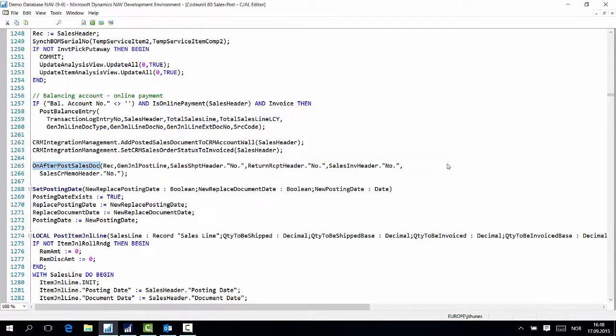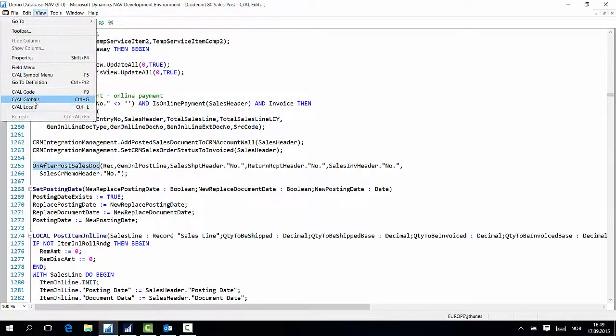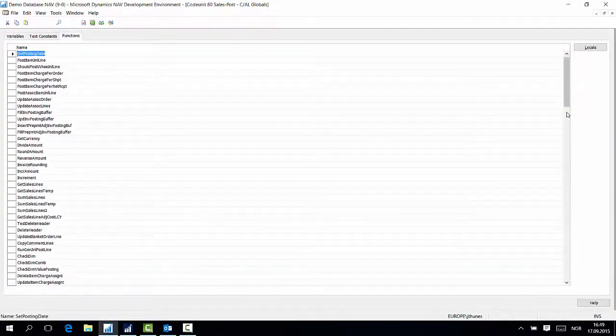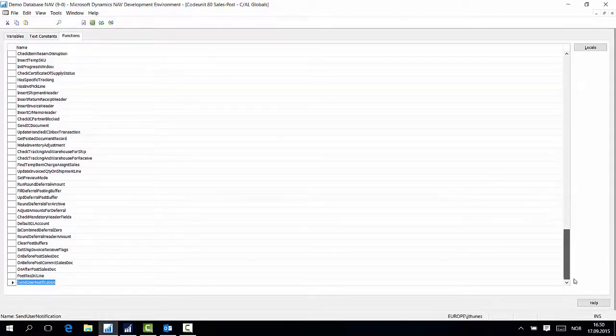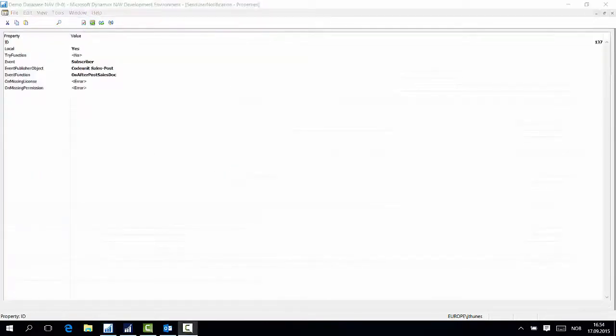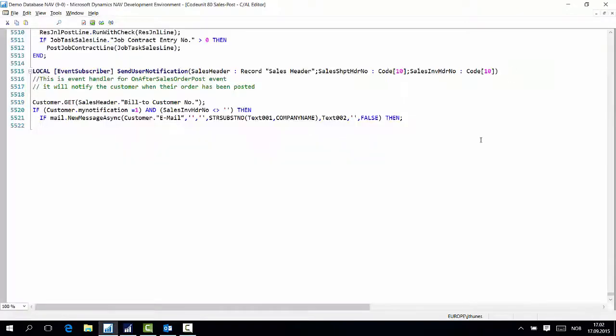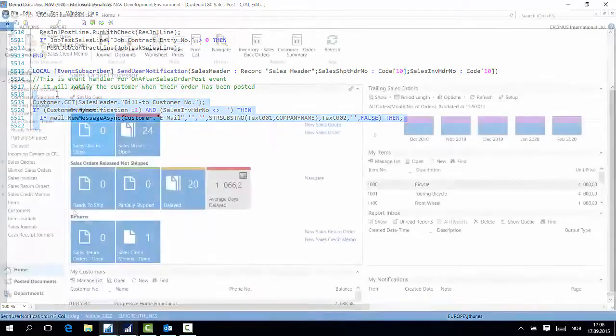Next, I need to create a subscriber function for this event. For this, I have created a function and called it SendUserNotification. I have declared my function as a subscriber and specified what publisher object and event I'm subscribing to. I have added a simple code to send mail to the customer once an invoice is created. Now, if I post an order, an email notification will be sent to my customer, and for the purpose of this video, to my email address.